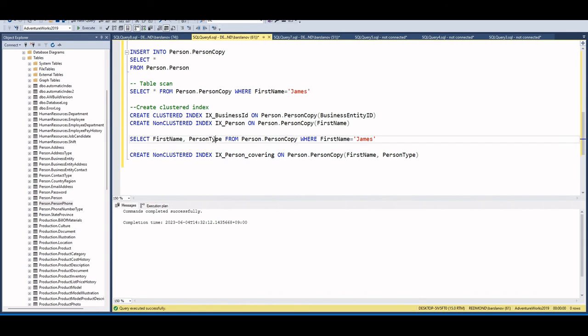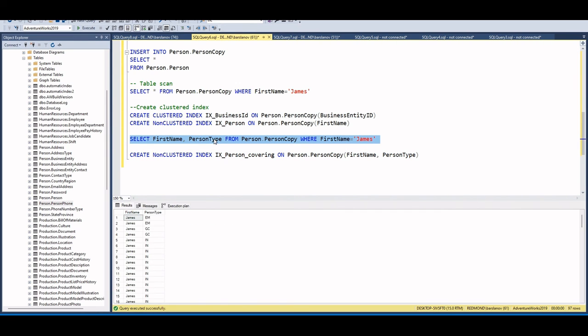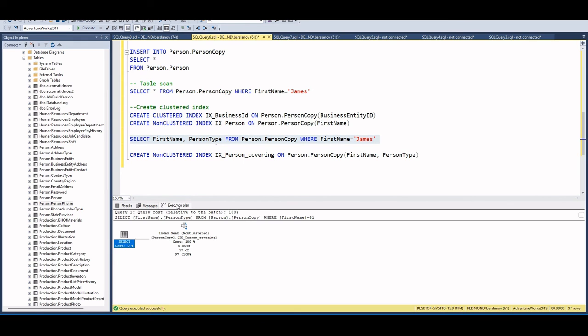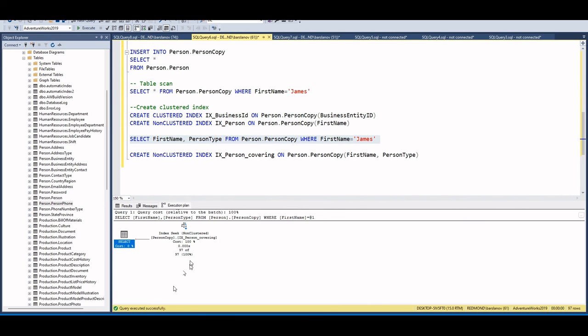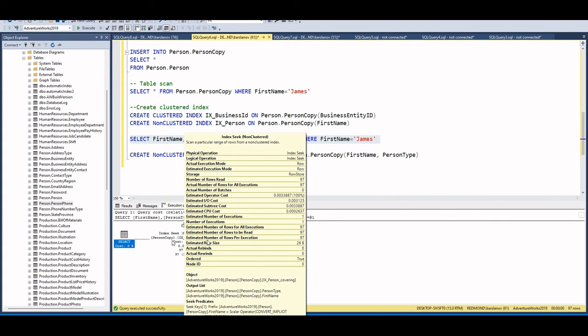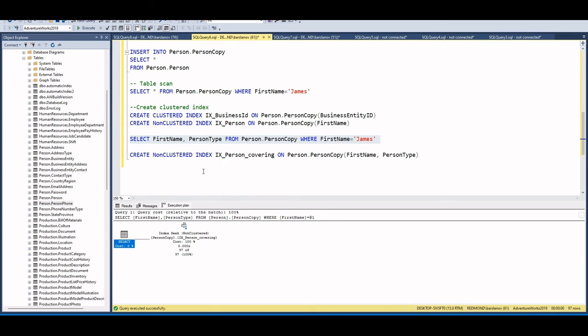Let's try again. The execution plan. As you can see now, the key lookup operation has disappeared. We have only non-clustered index seek, which is very efficient. And we are using the person covering index, as you can see, which we created now. In this way, we can improve the process with a covering index.